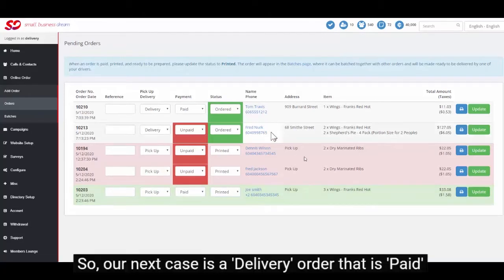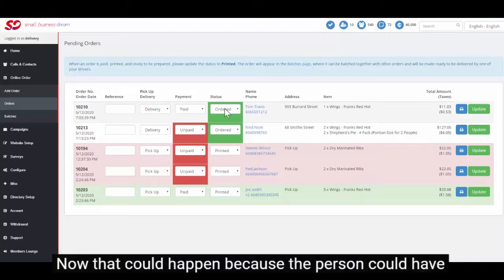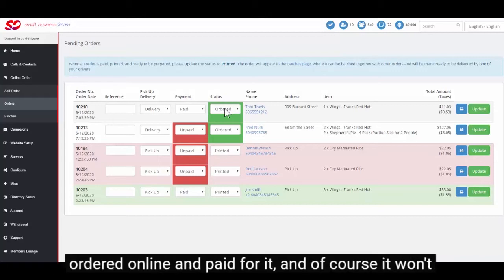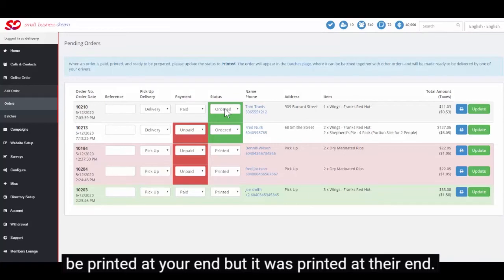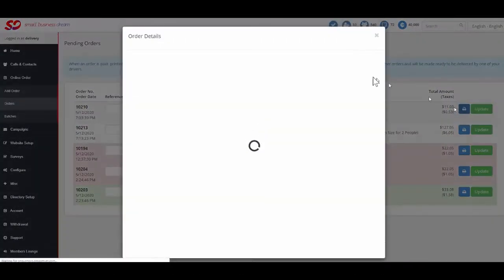So our next case is a delivery order that is paid and was not printed. Now, that could happen because the person could have ordered online and paid for it. And of course, it won't be printed at your end, but it was printed at their end. So that's how that status could occur. So what are we going to do? Well, we're going to do the same thing. We're going to print it.